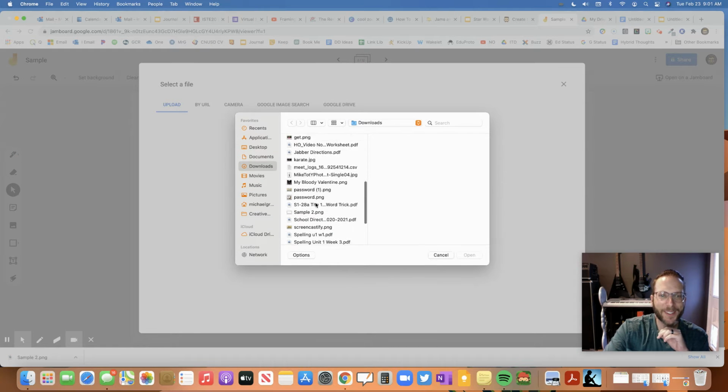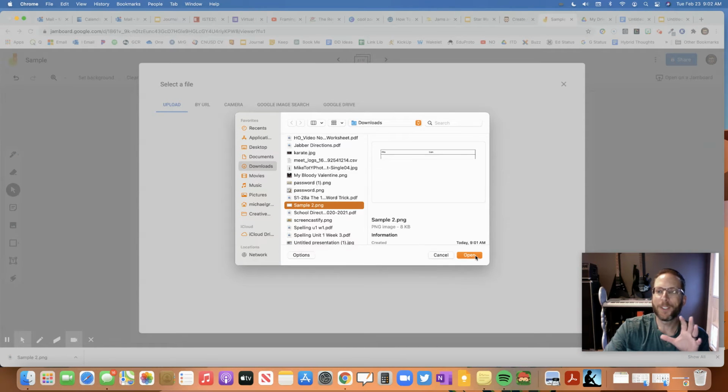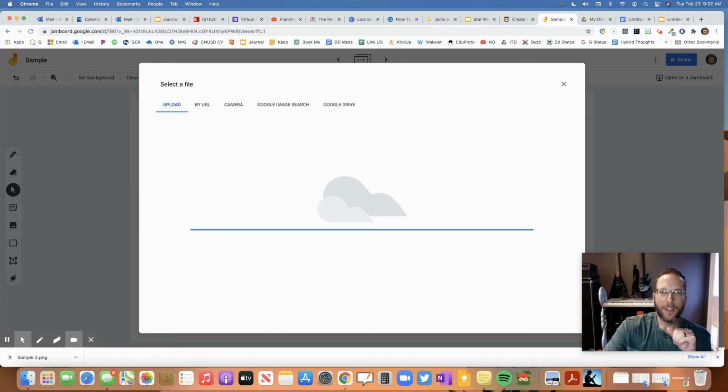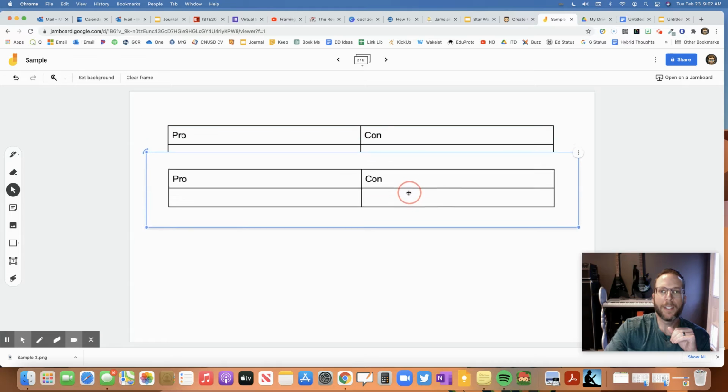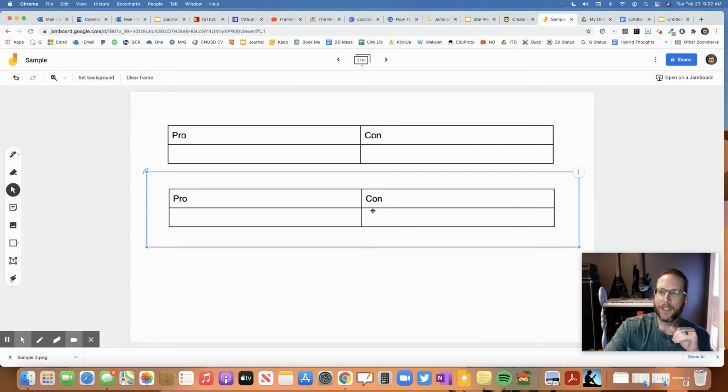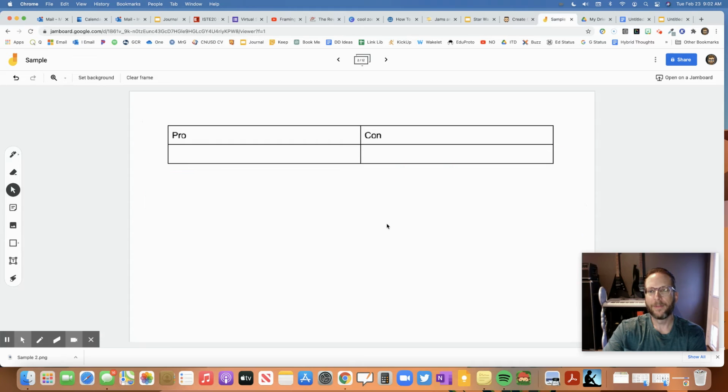Sorry for being so slow there. So we'll just pick sample two. Then when we go ahead and open that, that'll put it as our background. Now, obviously, since I was using it on the same slide, I still had my other one on top. So I could delete that one and it came out as a background.